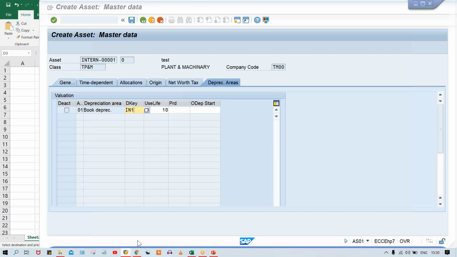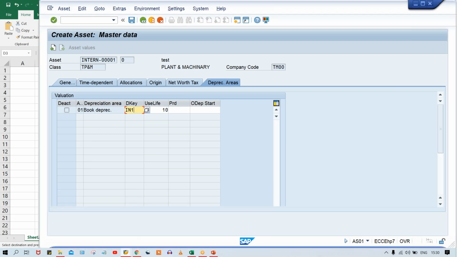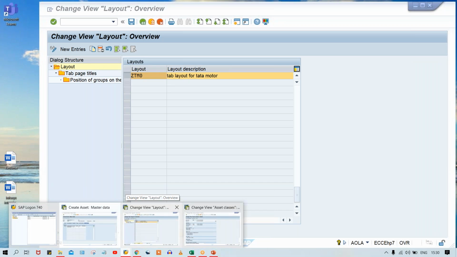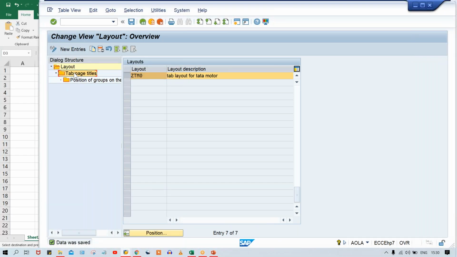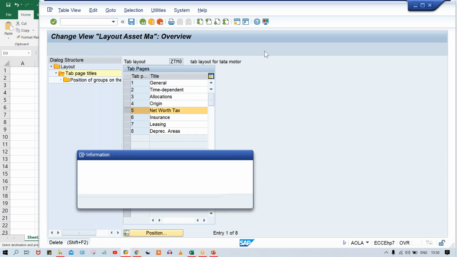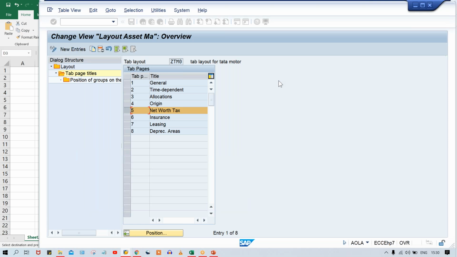Of course, here we have control. Try to understand this, guys. This is very important. Here I have created ZTM0, double click on the title. Now here we have general, time dependent, allocations, net worth, insurance, right? If you select this net worth and delete it, press enter and then save it. Now what is happening? Net worth is gone, right?